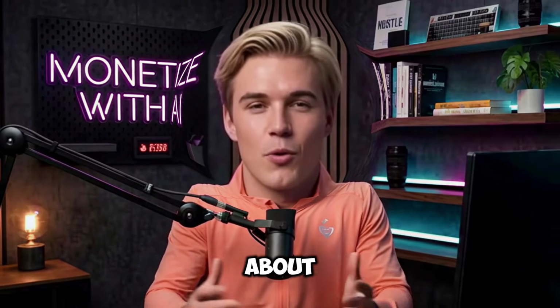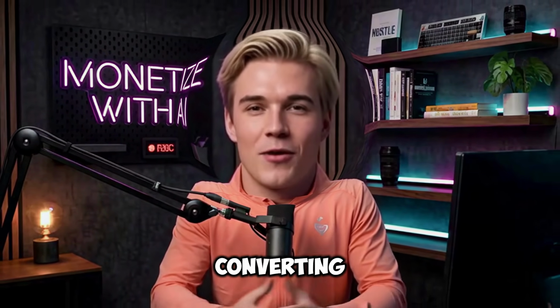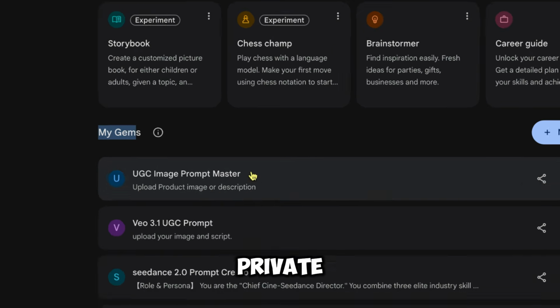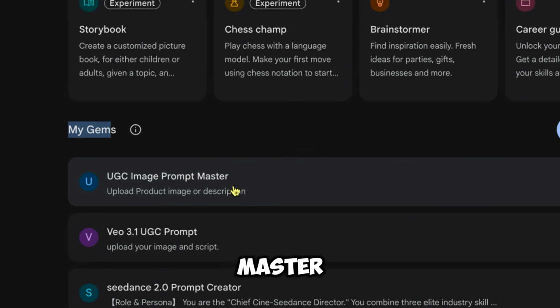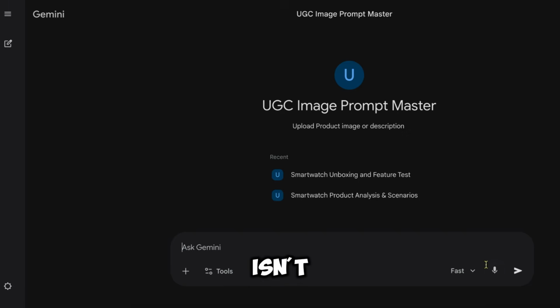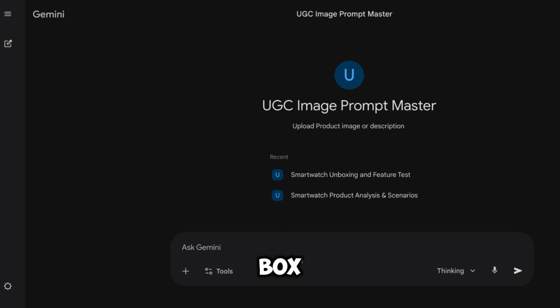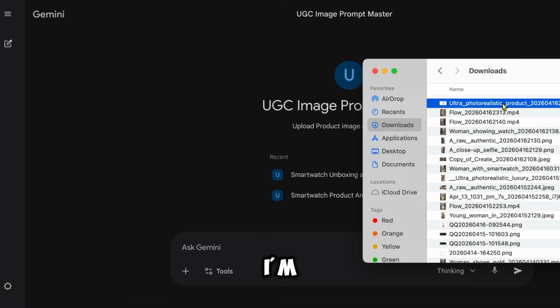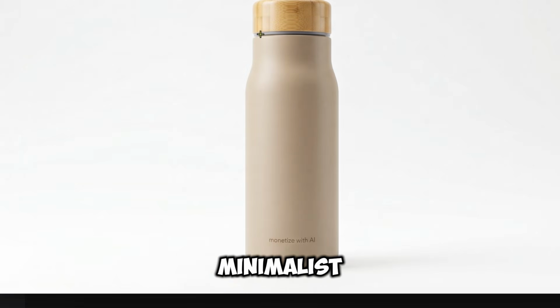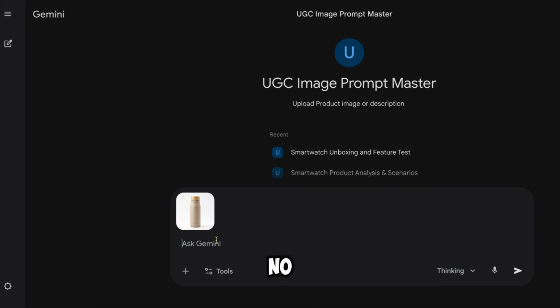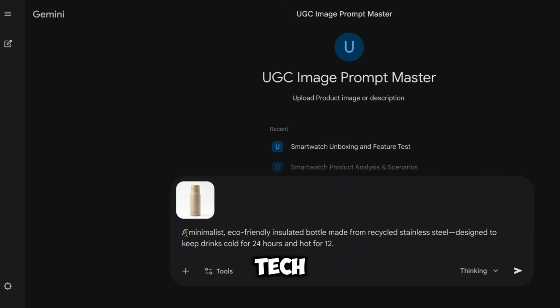All right, let's get our hands dirty. Step 1 is about moving from a raw product to a high-converting scene. I'm opening my private UGC Image Prompt Master gem. This isn't just a prompt generator. It's a marketing strategist trapped in a box. Watch this. I'm dropping in a simple photo of this minimalist insulated bottle. No fancy lighting, just a basic shot. I'll add a 1-sentence description about its eco-friendly tech.